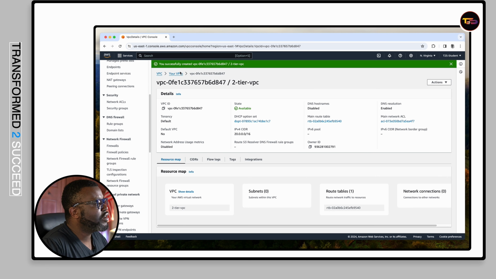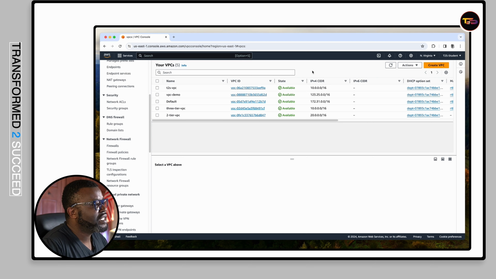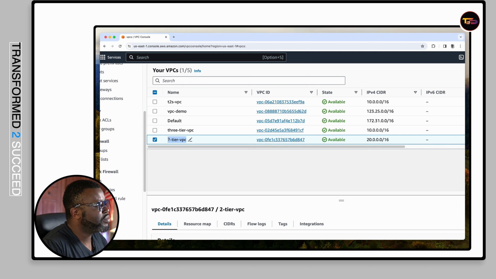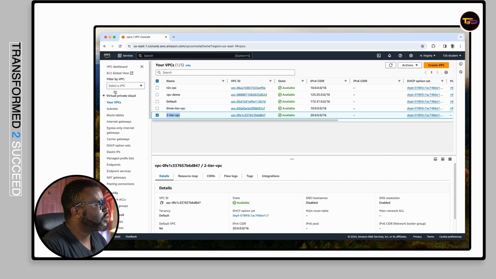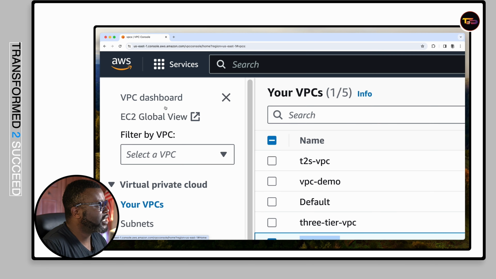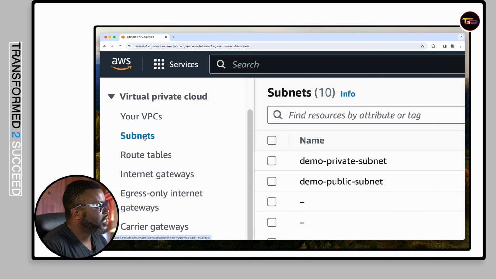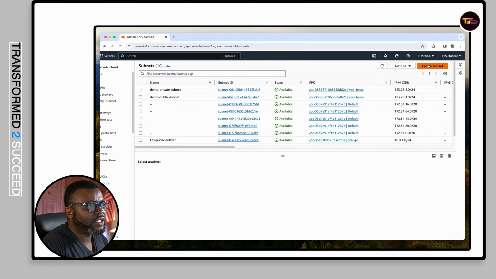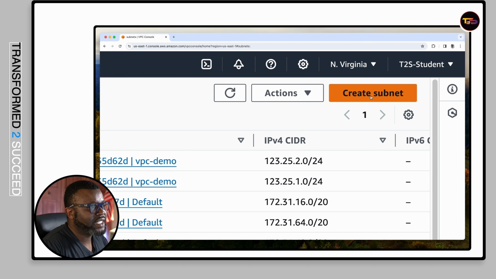I'm gonna go here and click on your VPC, and if you look, you're gonna find the 2-tier VPC that we have created. I'm gonna copy that, and we stay on the VPC dashboard as I just mentioned. Go to subnets. When you click on subnets, it's gonna give you a list of the different subnets you may have on your account. In my case, I have quite a few here because I've been playing with this for some time now. So click on the orange button here, create subnet.